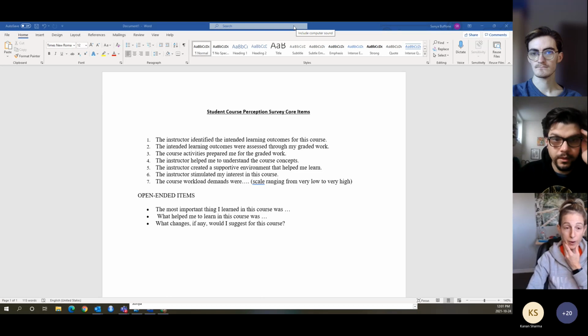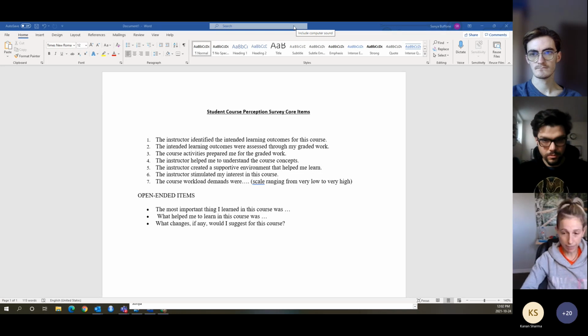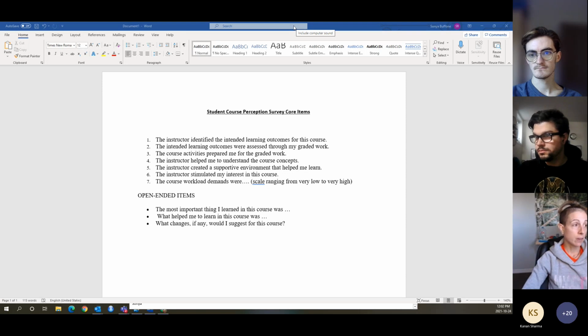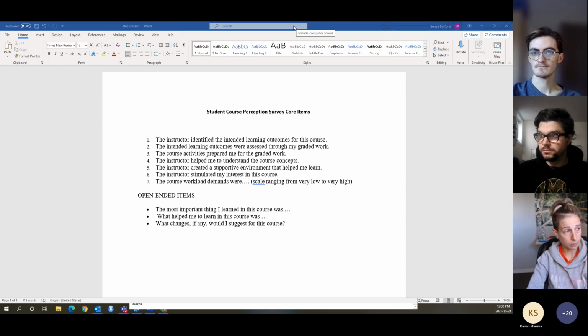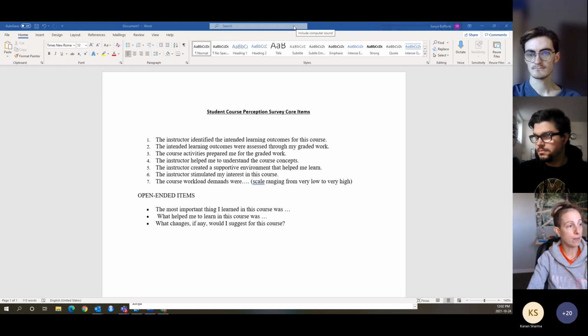So what's happening in April is that we are switching to an institutional model. And the institutional model means every single course at the institution across every faculty is going to have the exact same survey. So that is going to include the questions that you see on your screen there. The 7 items are on a Likert scale, which you're probably used to. The first 6 are 1 to 5. And then we have the 3 open-ended items, which will remain on all the surveys.